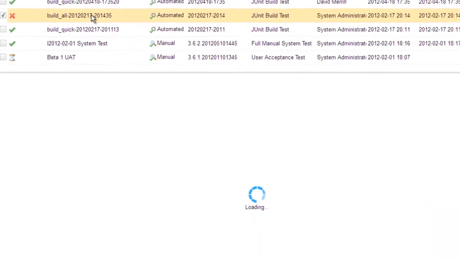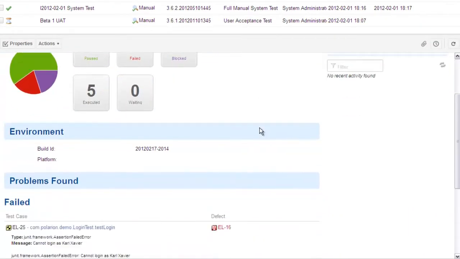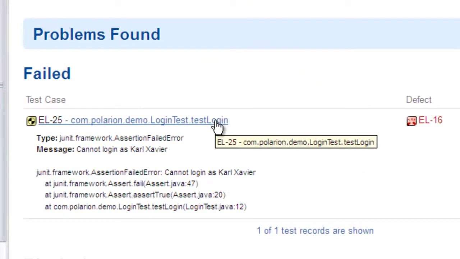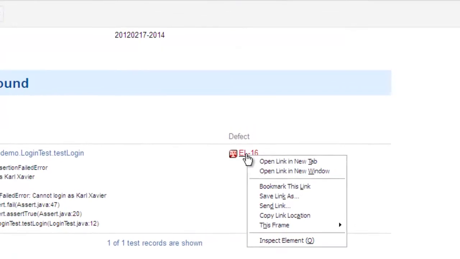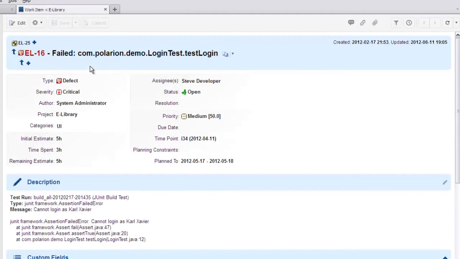Again, it's pretty easy to see the overall status at a glance. Scrolling down, we can see that one test case failed, and which one it was. There's a link you can follow to the test case, and there was also a defect created, automatically linked to both this test run and the test case that failed, so there's full traceability maintained at all times. There's a link into the defect item as well. Let's look now at how to create a new test run.